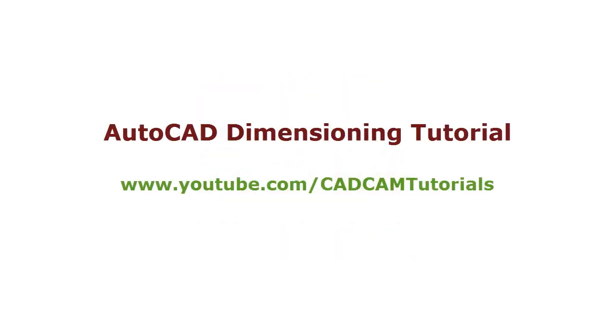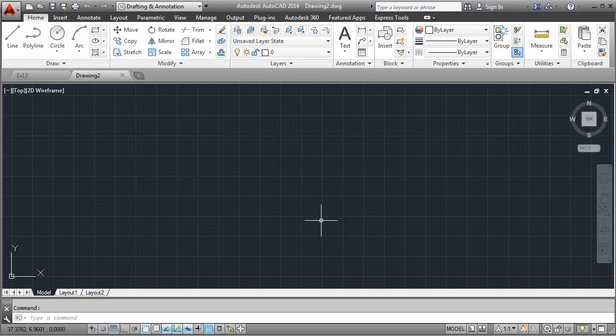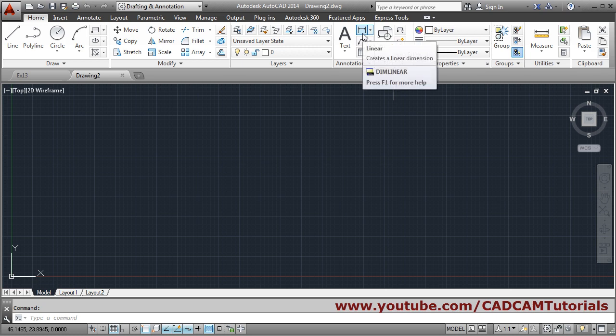In this tutorial we will see the dimensioning concept in detail. Let's start. So here the dimensioning toolbar is there.